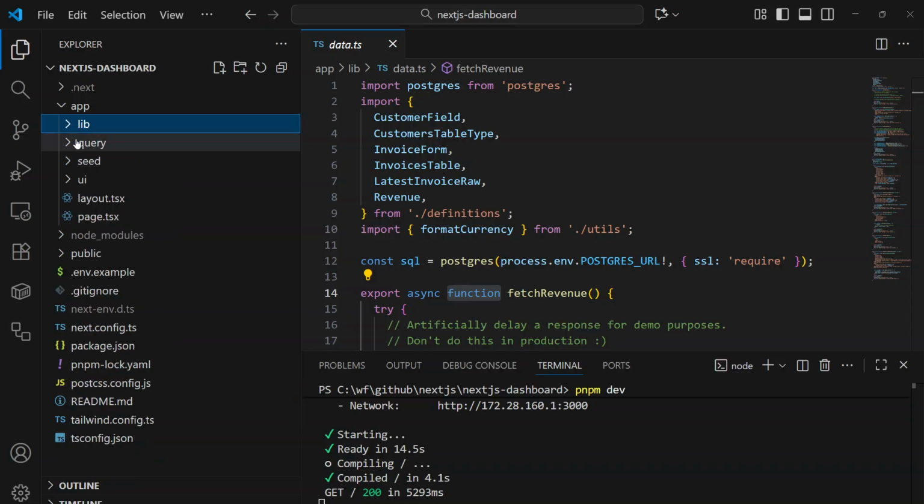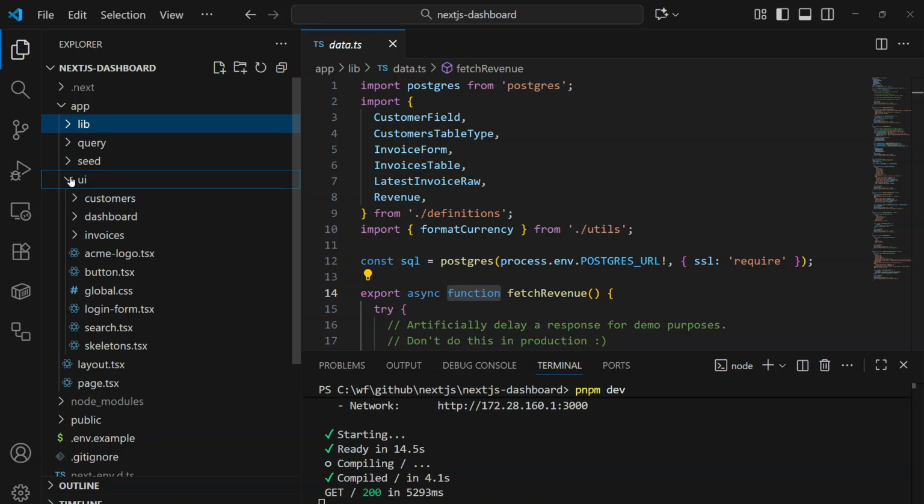Then we have the UI. I'll be discussing UI first. It contains all the UI components which are going to be displayed, such as cards, tables, and forms. What Next.js has done for us is create some components and provide them to us to quickly see and try to build things rather than creating everything from scratch. This way we can get a good grasp of Next.js.